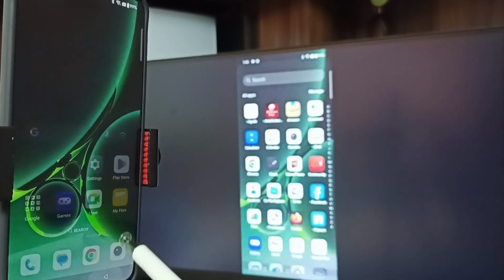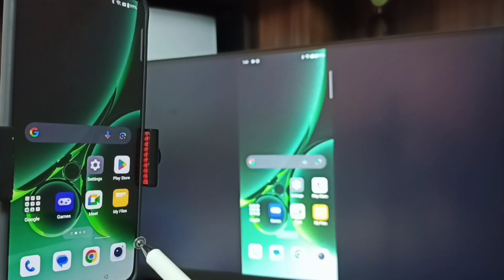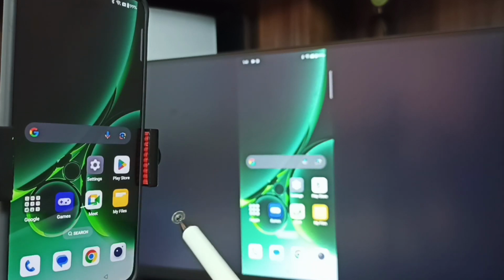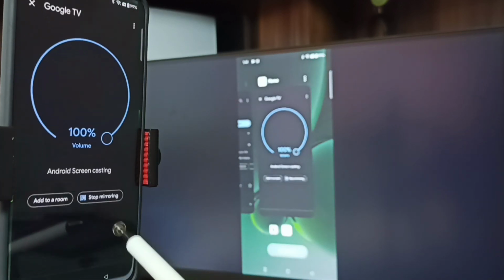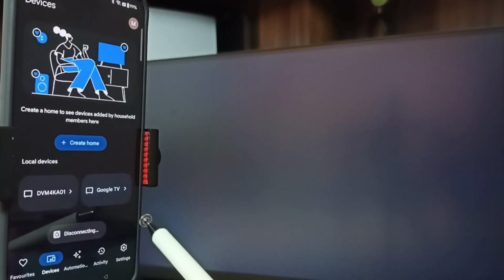If you want to switch display to full screen, you can enable screen rotation in mobile phone. Then just rotate the phone. Next I will show you how we can stop this. Again go to Google Home app. Then tap on stop mirroring.